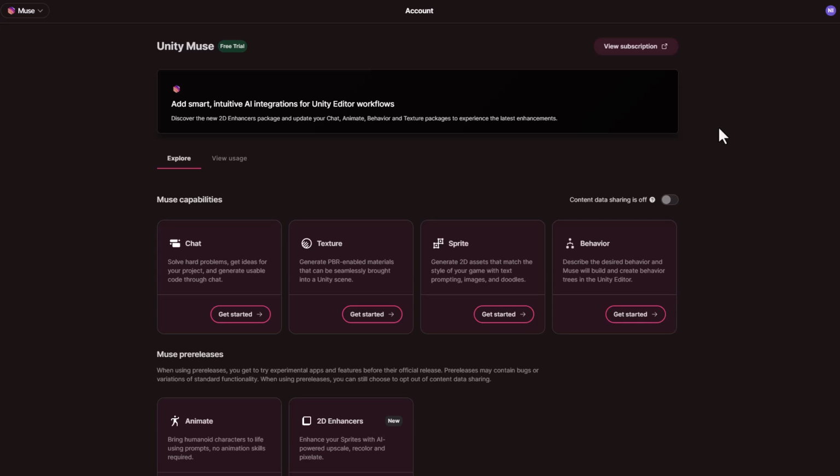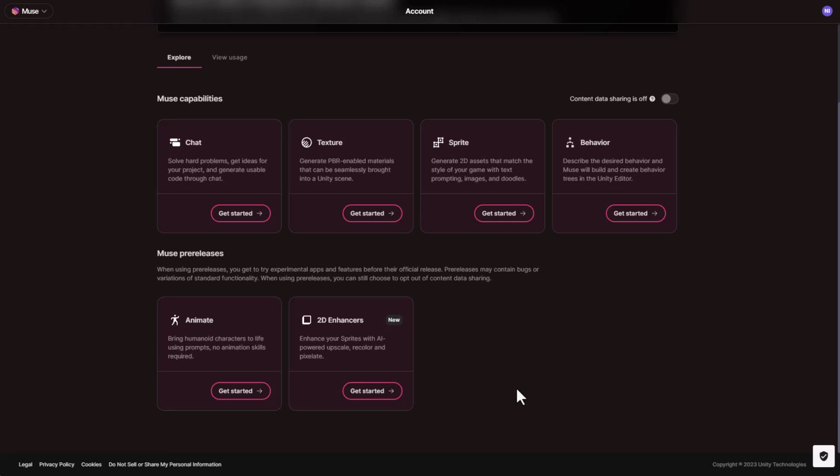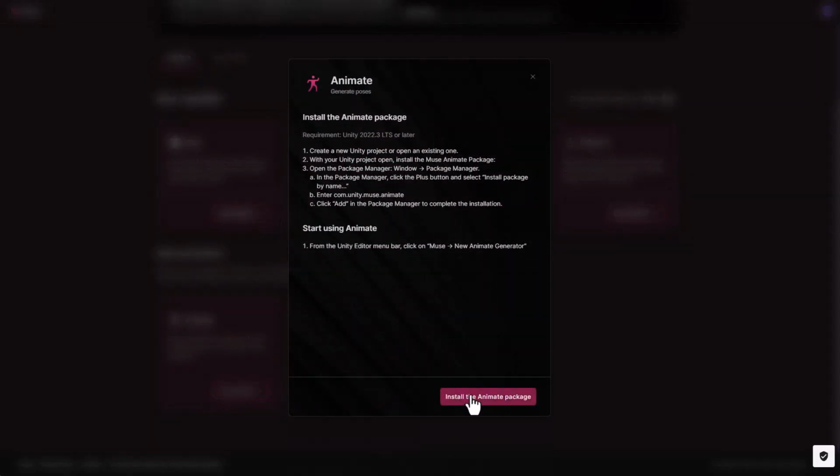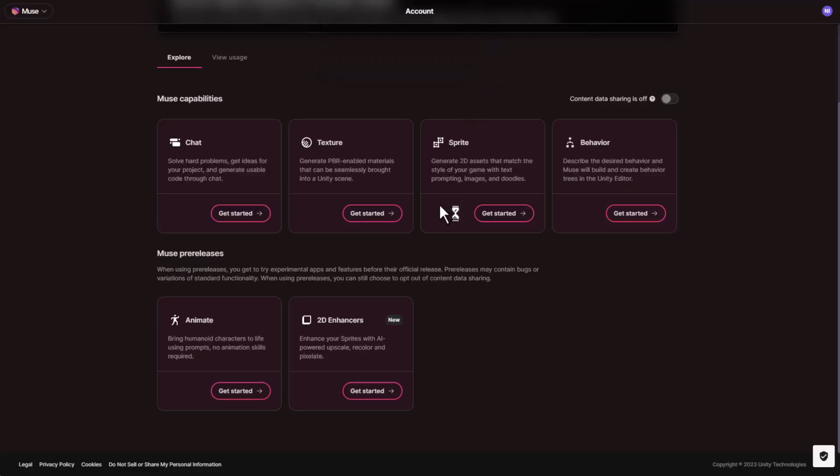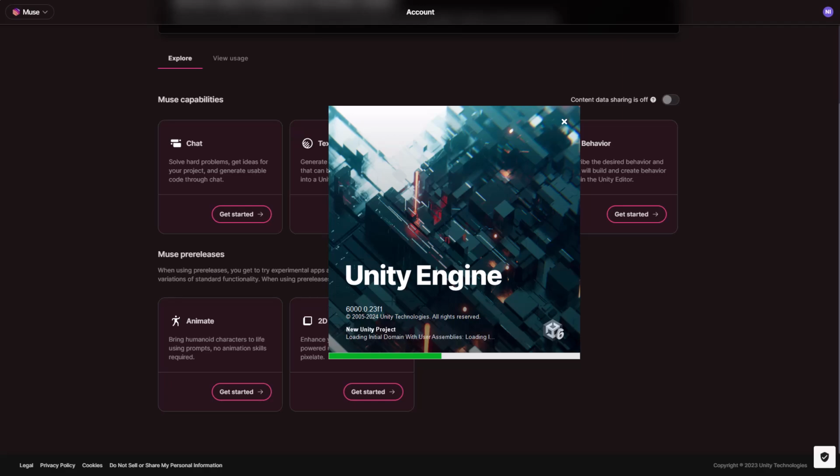For those who would like to try it, this currently offers a trial version that runs for 30 days. To get started, you need to make sure you've got Unity installed, preferably Unity 6. Then you can simply go over to the pre-release section where you've got the animate, click on get started, and that will prompt you to install the animate package. Once you click on that, it will ask if you want to fire up Unity. We're simply going to accept that, and this will fire up Unity and present us with a package manager.